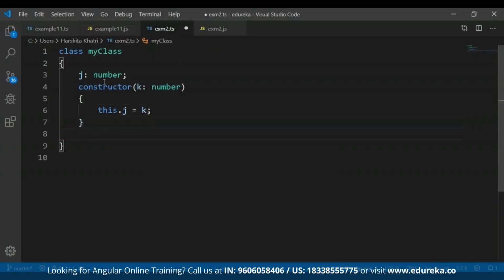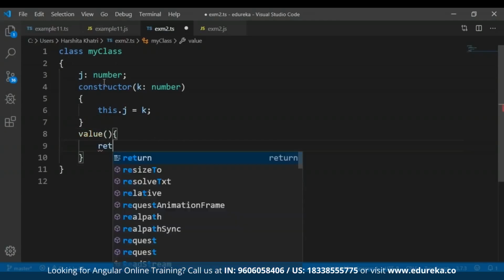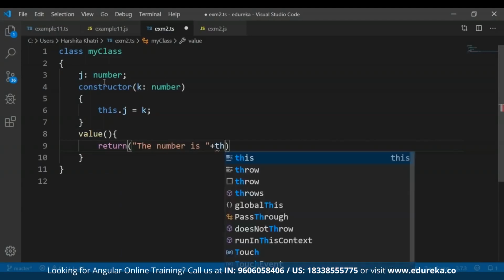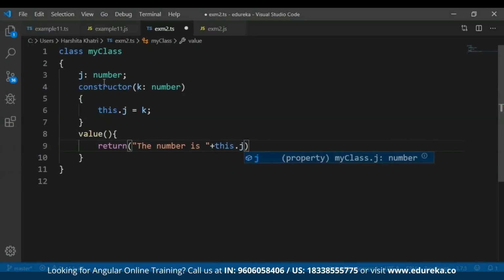Next, I'll declare a function. Let me just call this value. And within this, I'll have a simple return statement that says the number is plus this dot my variable or this dot j. So that is done. Now let me come out of this class. So my class is ready.